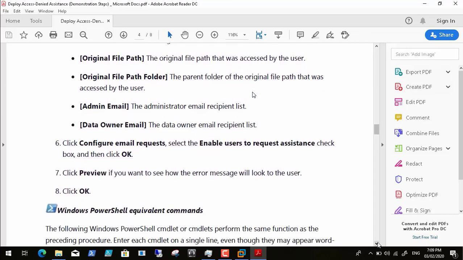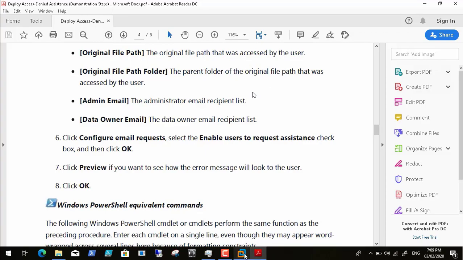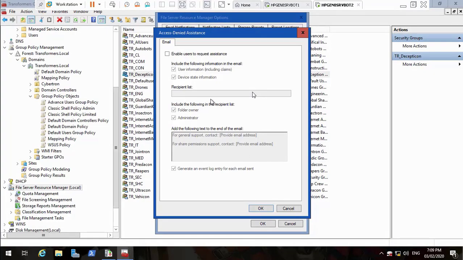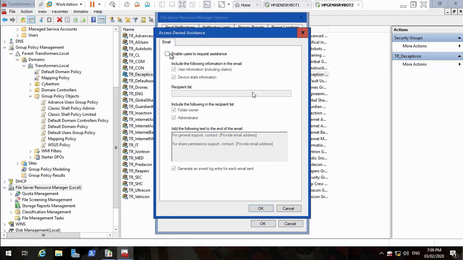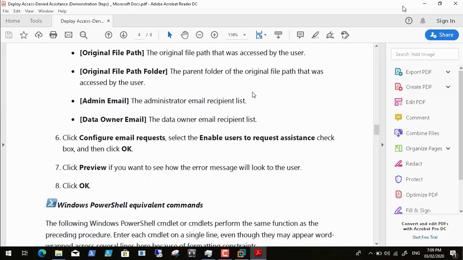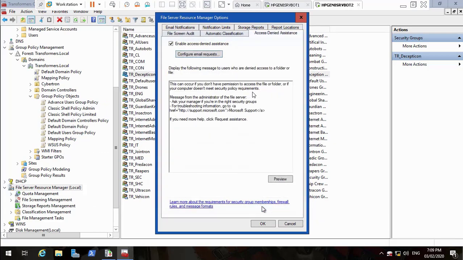For example, when we activate this option, when a certain user doesn't have access to a certain folder or file, then he can send an email to the administrator that this user is trying to access an unauthorized file. Okay, this is the first way of doing it.